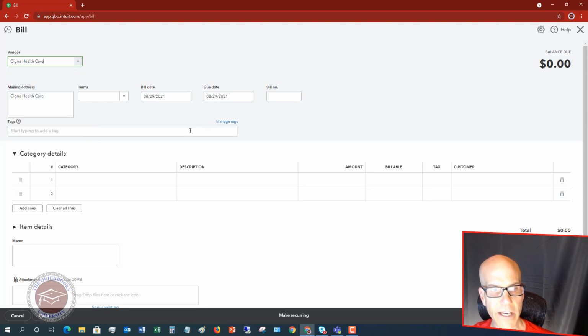We'll say Cigna Healthcare, we'll say this is some health insurance, and we're going to say our terms are net 30, the bill date, which is going to default to today's date. So you want to make sure that you look at the bill and look at the bill date. Usually when you get it, it's going to be a few days after the actual bill date.